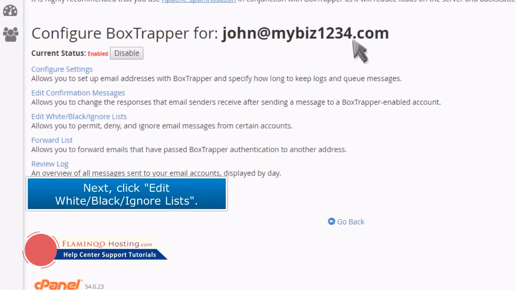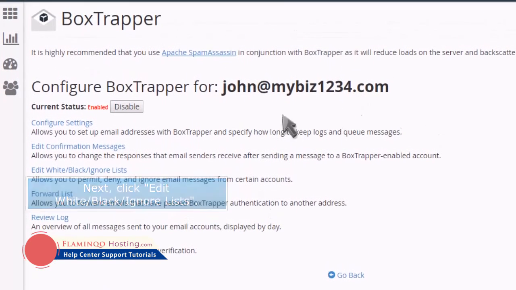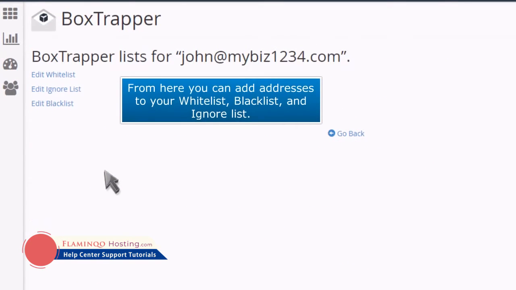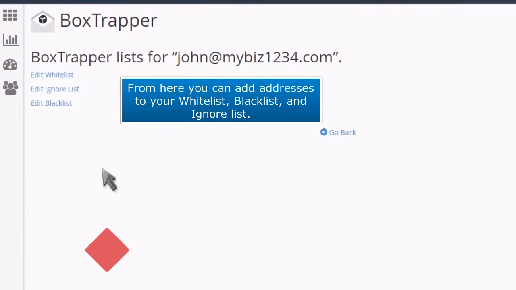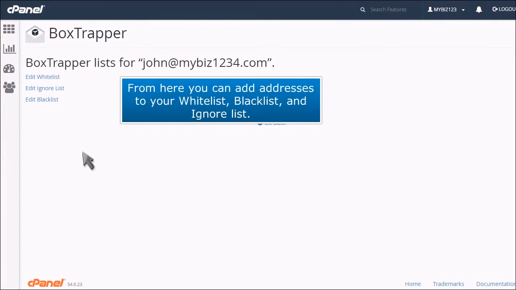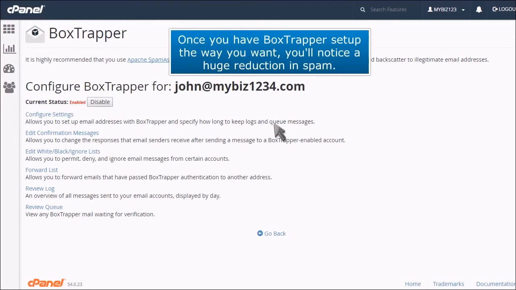Next, click Edit White, Black, Ignore Lists. From here, you can add addresses to your whitelist, blacklist, and ignore list. Once you have Box Trapper set up the way you want, you'll notice a huge reduction in spam.